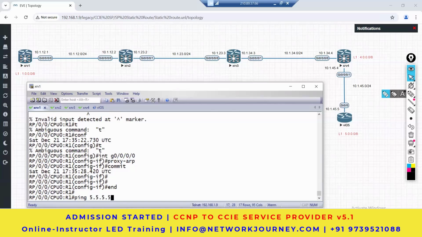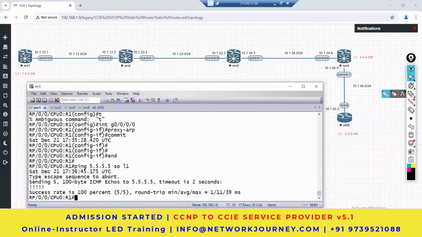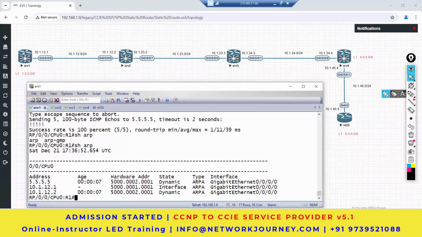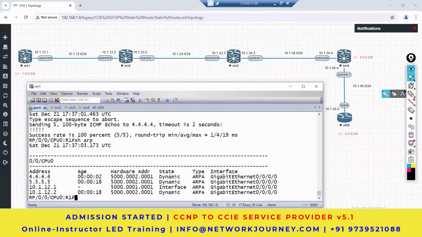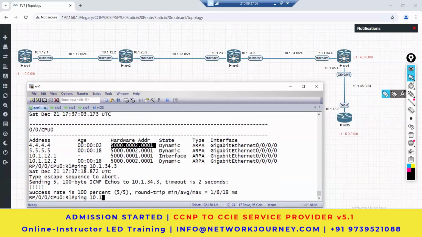Ping 5.5.5.5, source loopback number 1. Have a look at the most important and dangerous part of this command. Show ARP. I have an individual ARP entry for this one. If I ping 4.4.4.4, I will generate another ARP request. Show ARP, another entry. Can you see the MAC address is the same, which is the R2 MAC address of this interface? R2 is giving the reply on behalf of 4 and 5. But I have an individual ARP entry for all the loopbacks, 34.3, 34.4 as well.